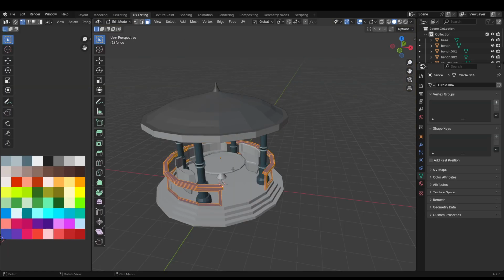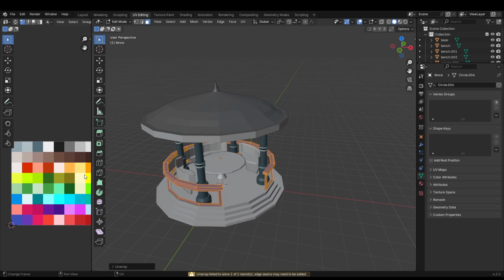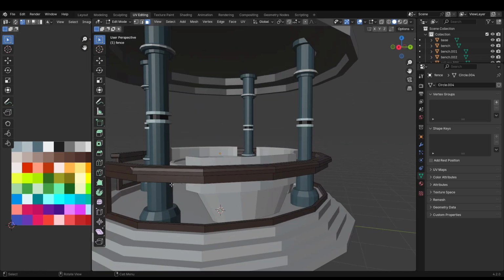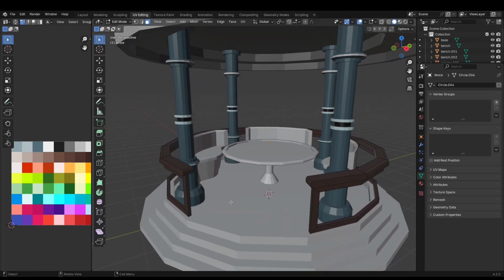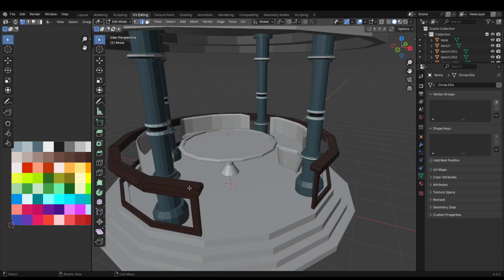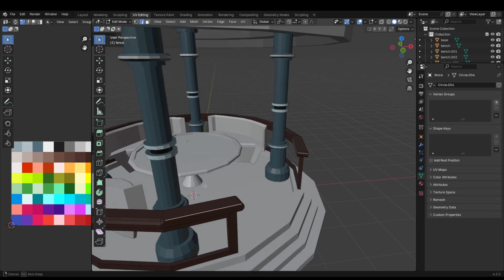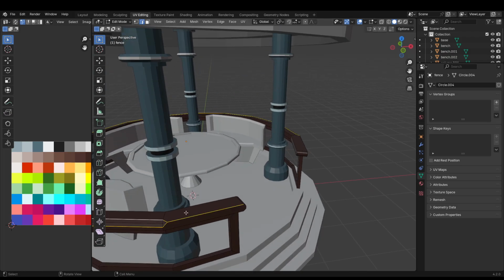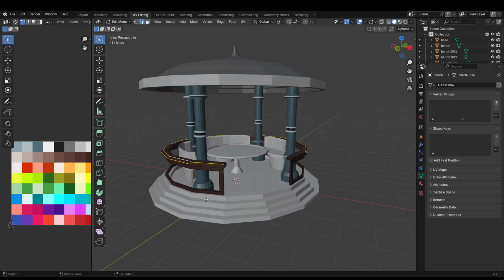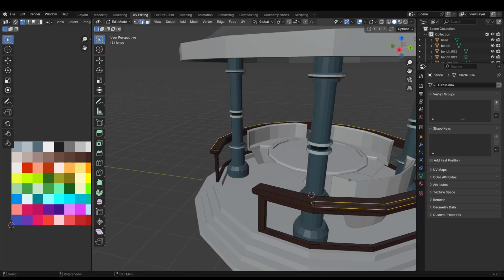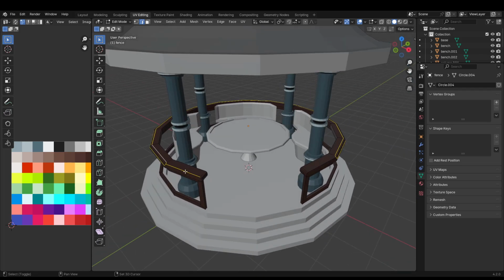Go back to UV editing, select everything, unwrap it. Again, there's apparently an issue. Okay. It does not matter because these are not super realistic textures anyway. So I'm gonna make it wooden, actually, because why not? Wood is magic, as we all know. And then, I don't know why it selected this inner area, but you know what?